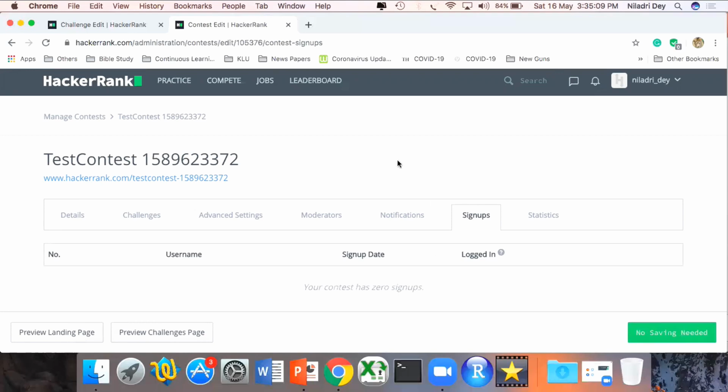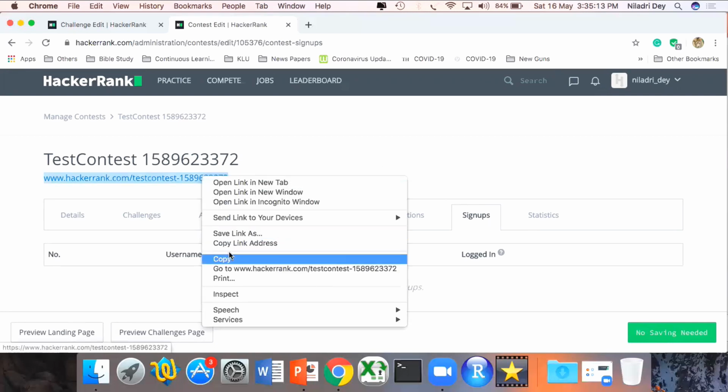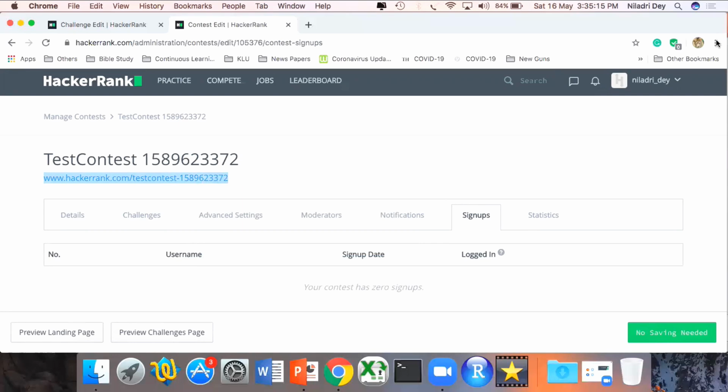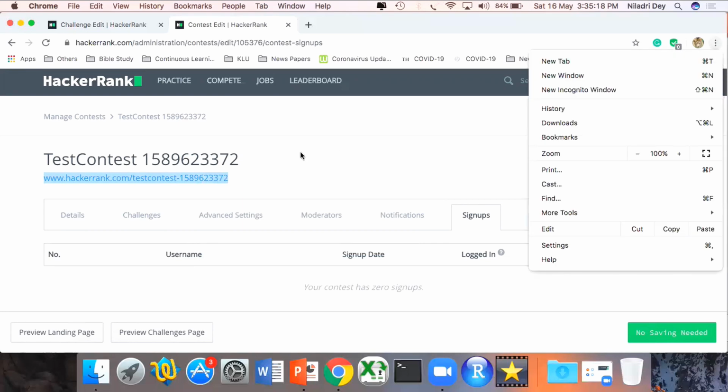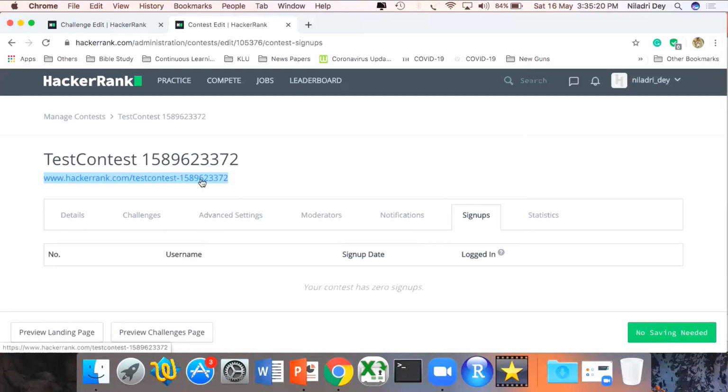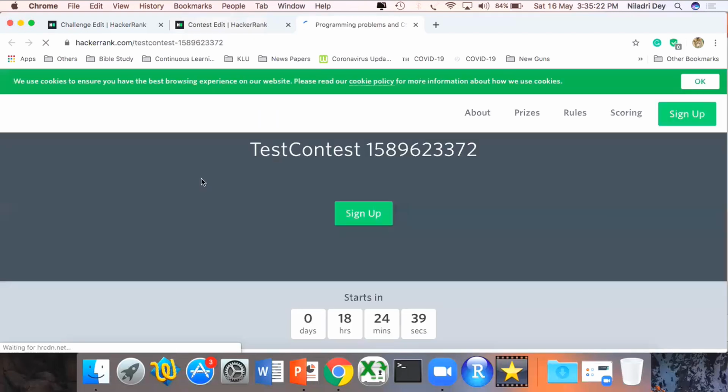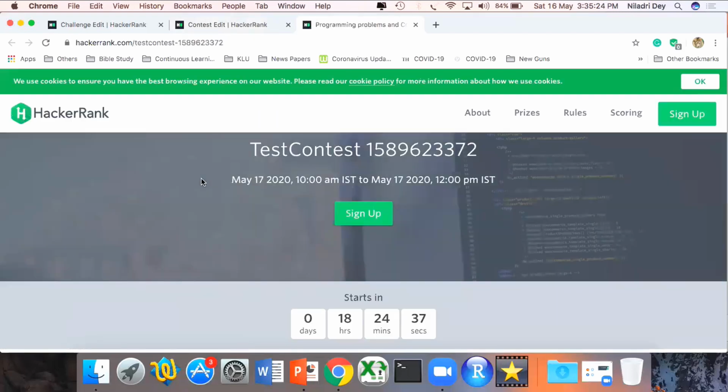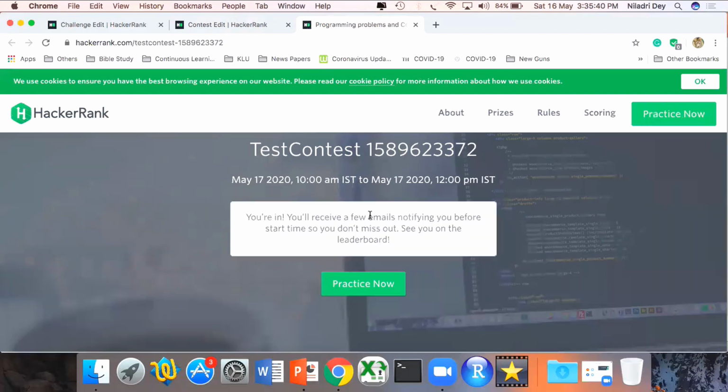So as the contest has already been saved, what I can do is copy this URL and go to a new tab, or I can preview it basically, or rather I can simply click on that option and see how the HackerRank contest is actually happening. Now it says initially I have to sign up and then it will go further. So this is the same page or screen that will be displayed for all the participants. So I click on sign up.